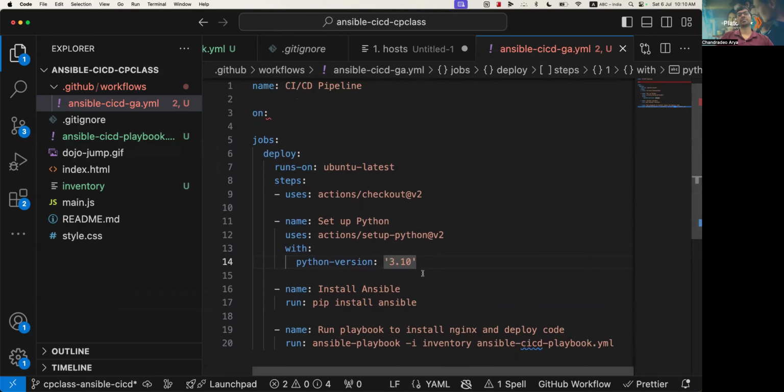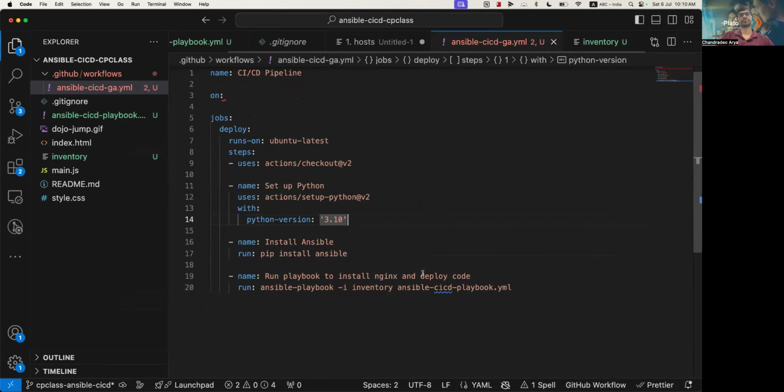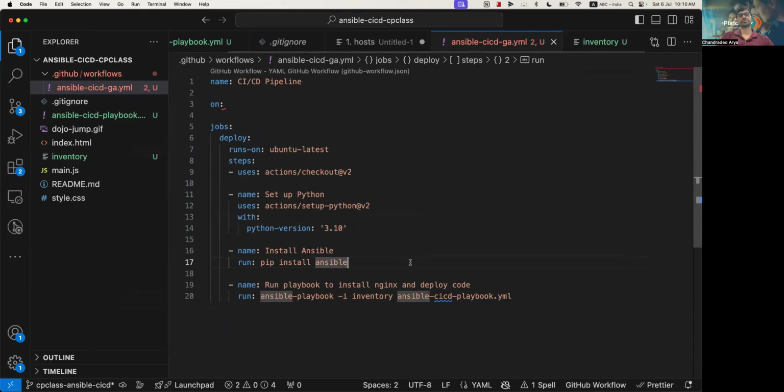Sounds familiar? We are doing nothing new. We are taking the code, we are installing Python. We need Python so that we can install Ansible. Once Ansible is there, the only command we run is ansible-playbook, run playbook. Inventory is this.